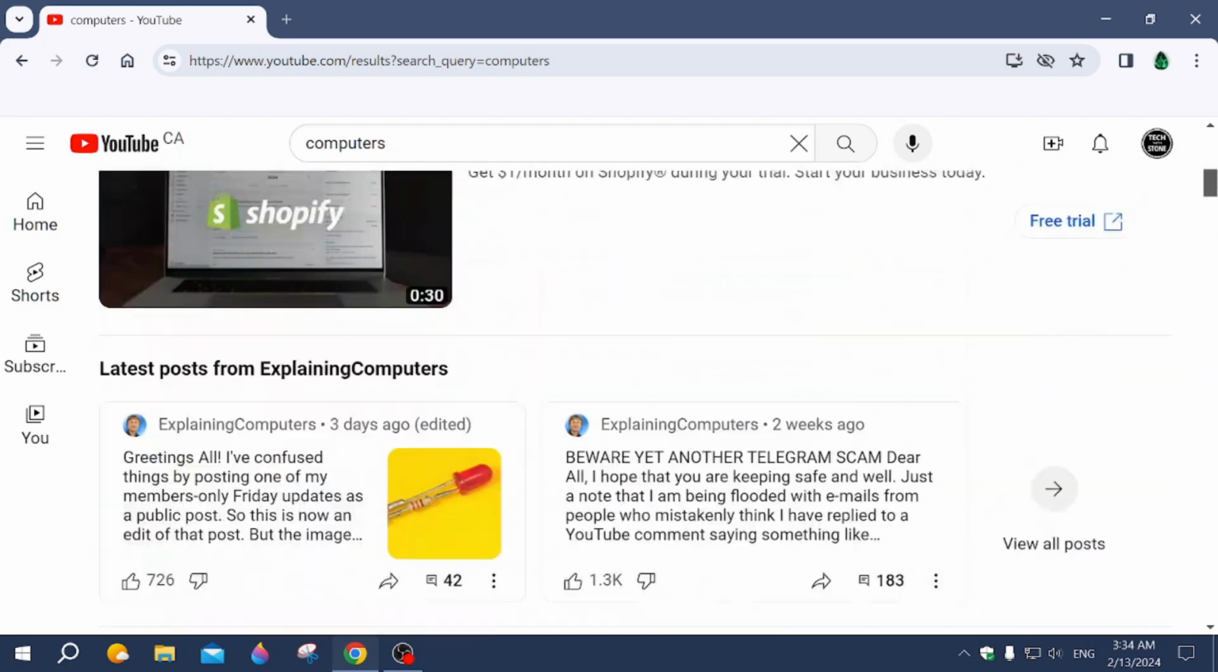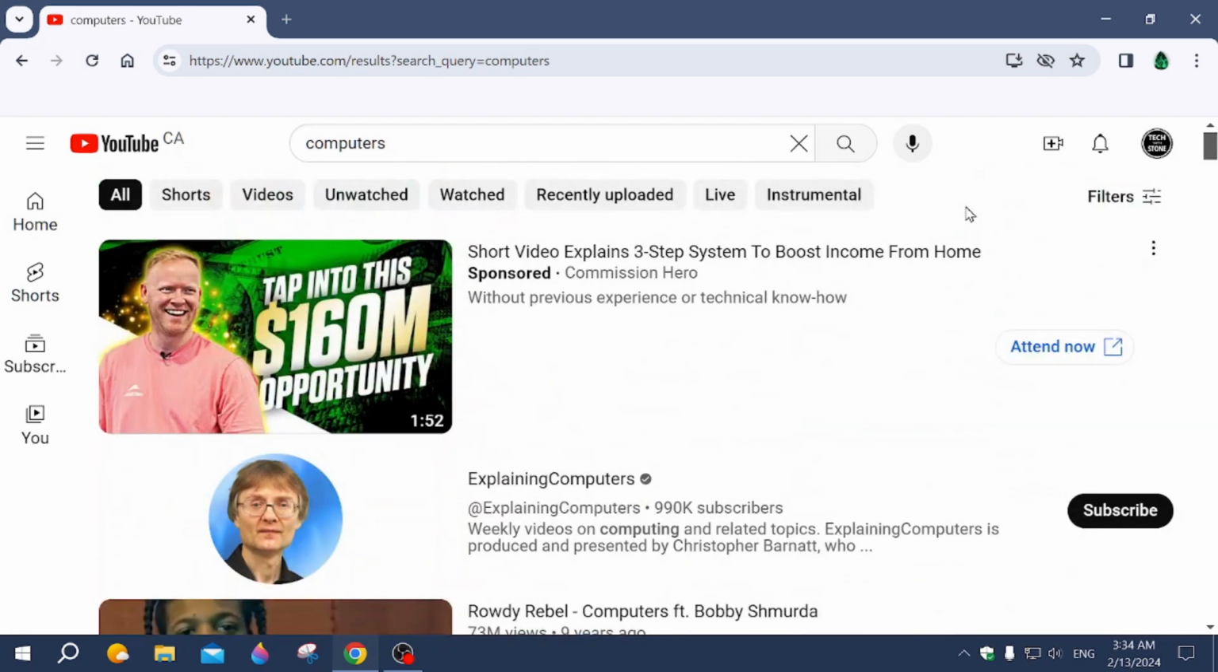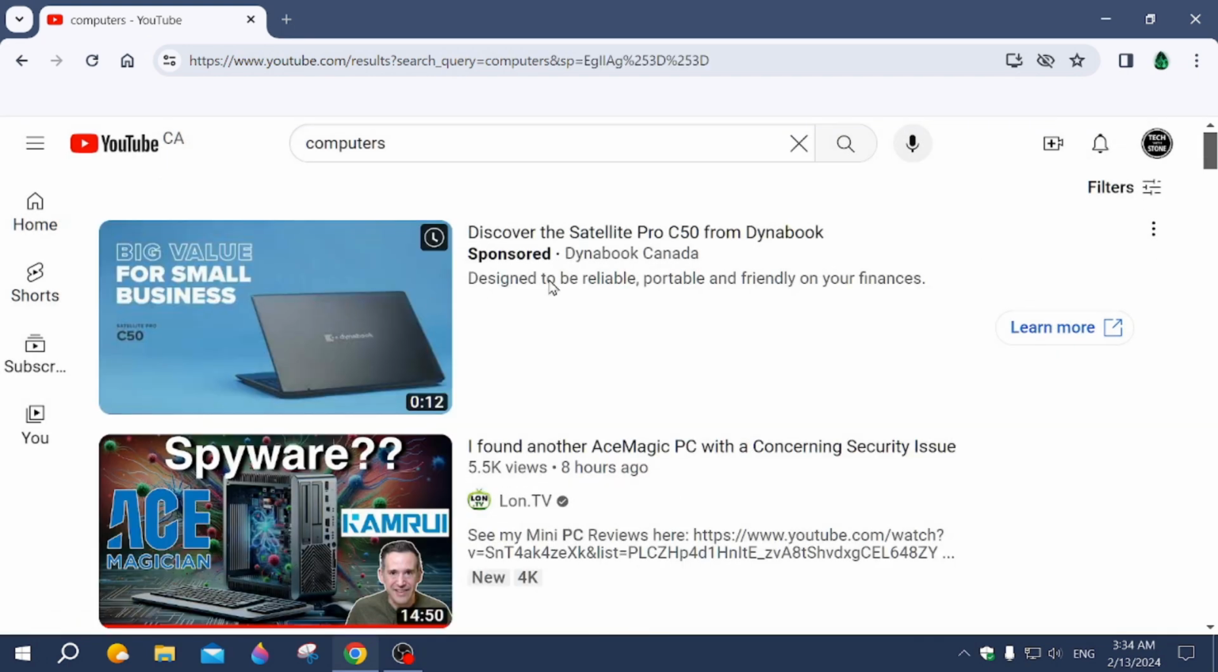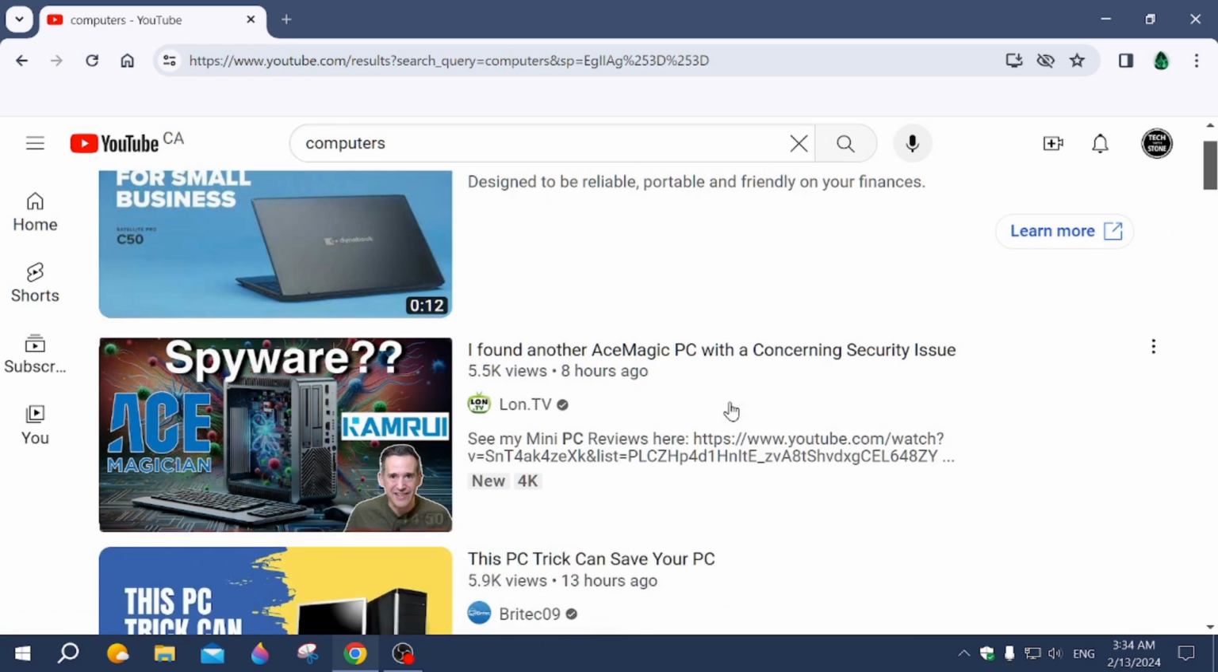Sometimes they're really old. What you can do to improve that is go to filters here on the right hand side. Click on filters. And over here you have last hour, today, this week, this month, this year. Or you can do it by duration. Okay, over here, I'm going to click on today. See if we can get some videos from today. Okay, and we're getting them right here.